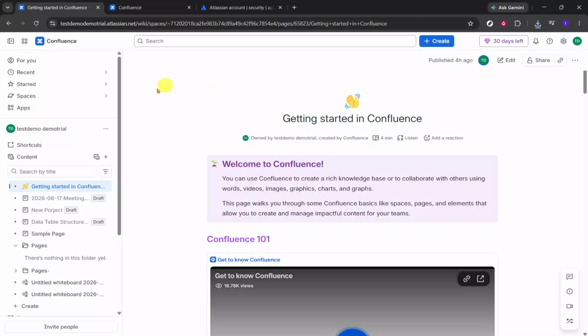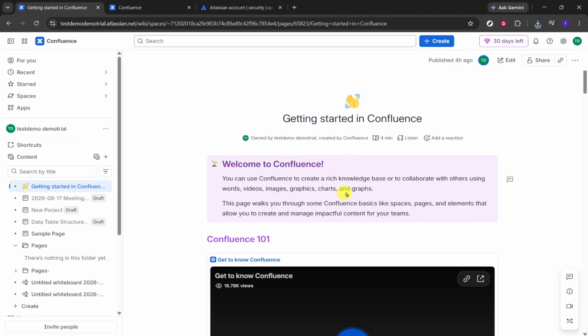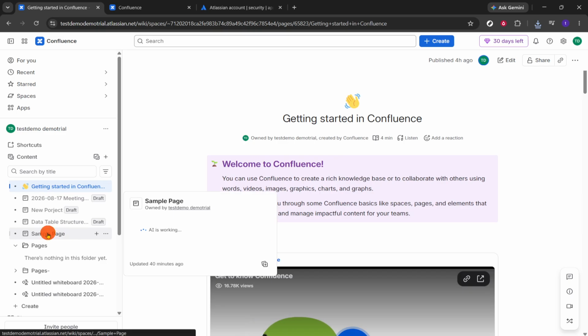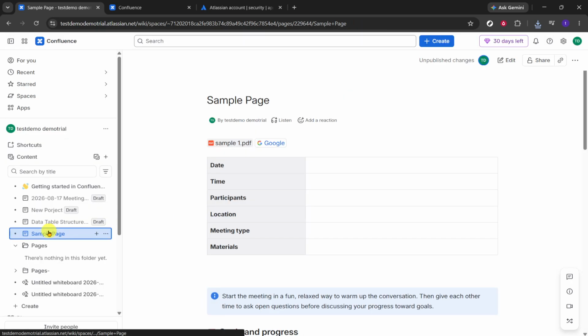Hello, today we will guide you through how to create a calendar in Atlassian Confluence. We'll start from the Confluence overview area where you can access the pages in your space. From here, look to the left-hand navigation panel and select the page labeled Sample Page. This opens the page where you'll begin building your calendar layout.